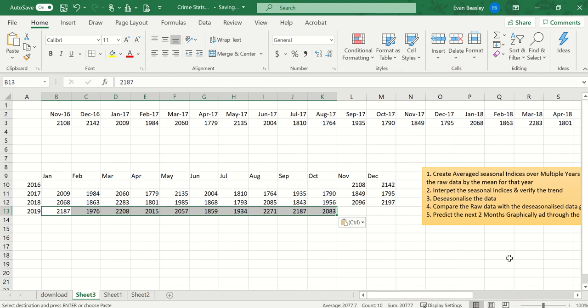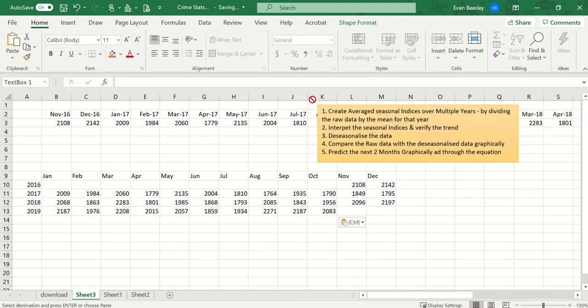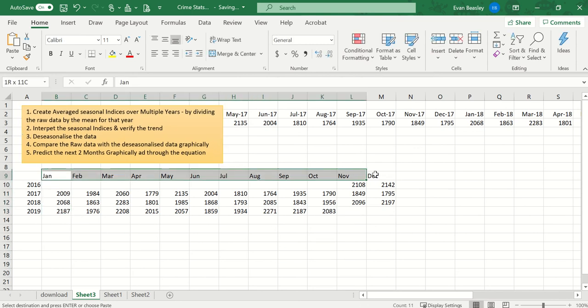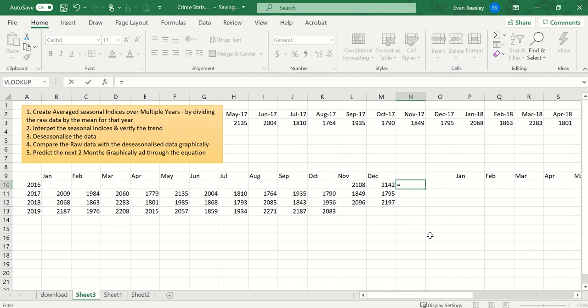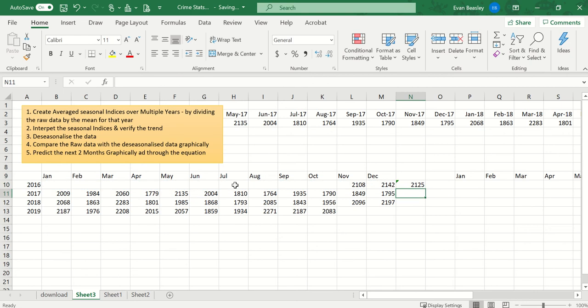So I've got a bunch of data, and it's in seasons. Well, it's monthly now, isn't it? So what we're going to do is just to create some seasonal indices. So remember, we do that by dividing each by the mean of the year. So let's go equals average. Now this one's quite easy, is it? I wonder what happens if we do that. Yep, that still works. And then we just divide that through by the average.